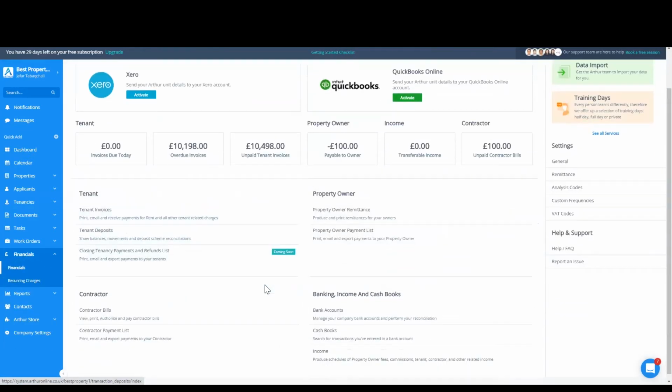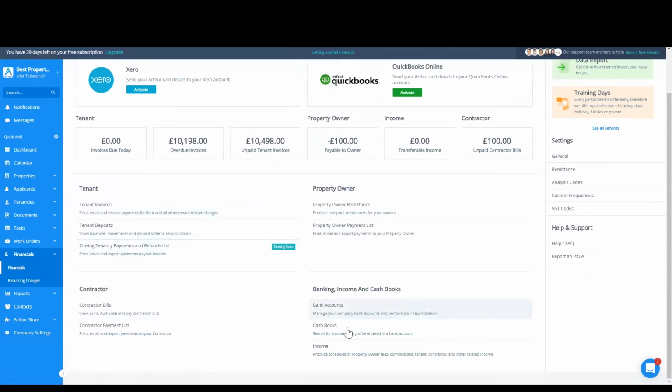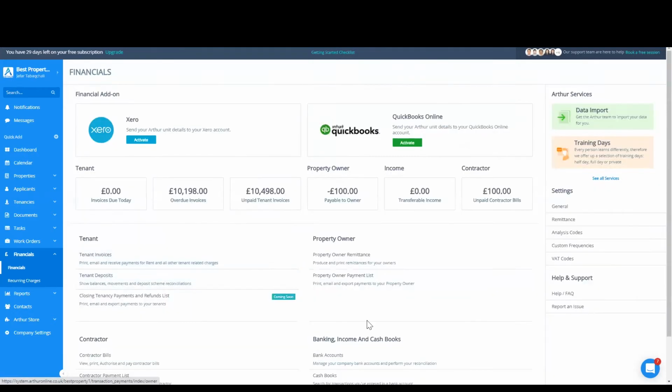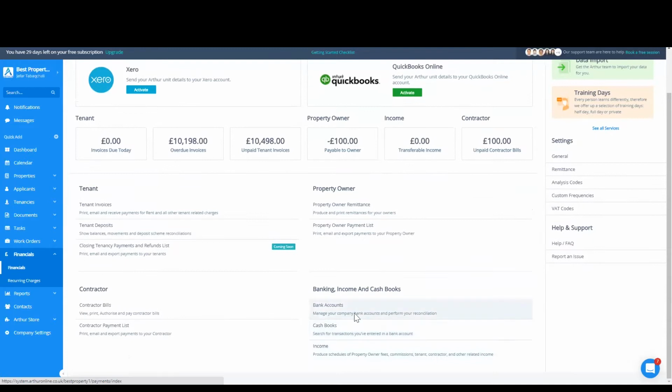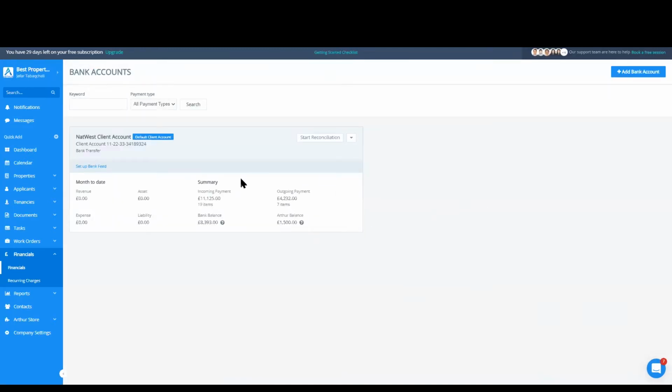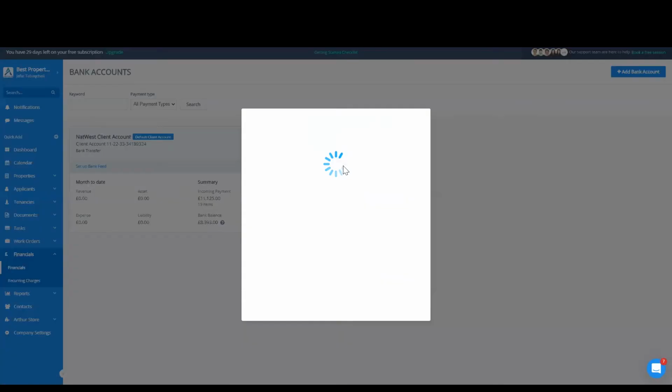Okay, so to actually get into the reconciliation tool, the first thing you do is you click into the financials area on the left, and then you go into your bank account section. Before I go into detail of this, I want to show you the whole setup process behind setting this up. So the first thing you select is add bank account.